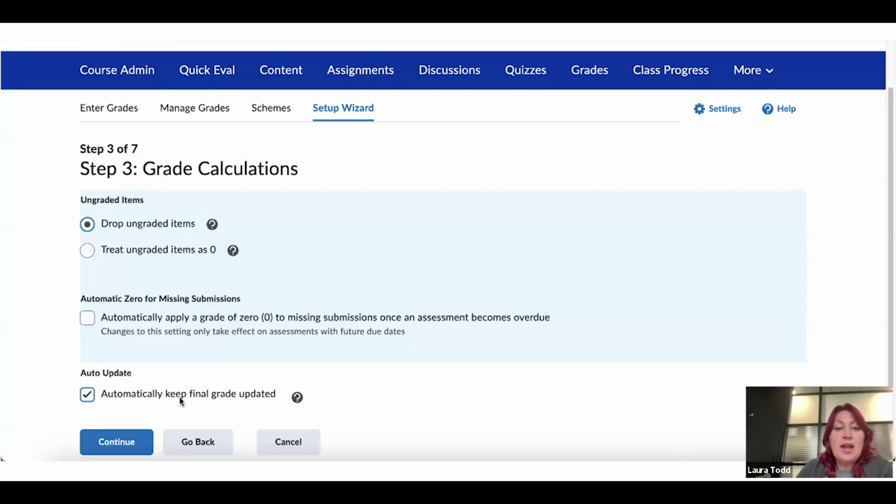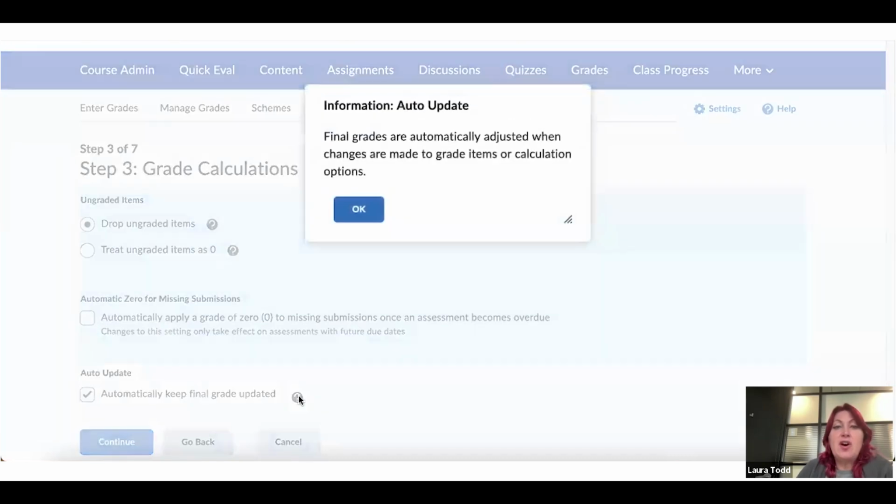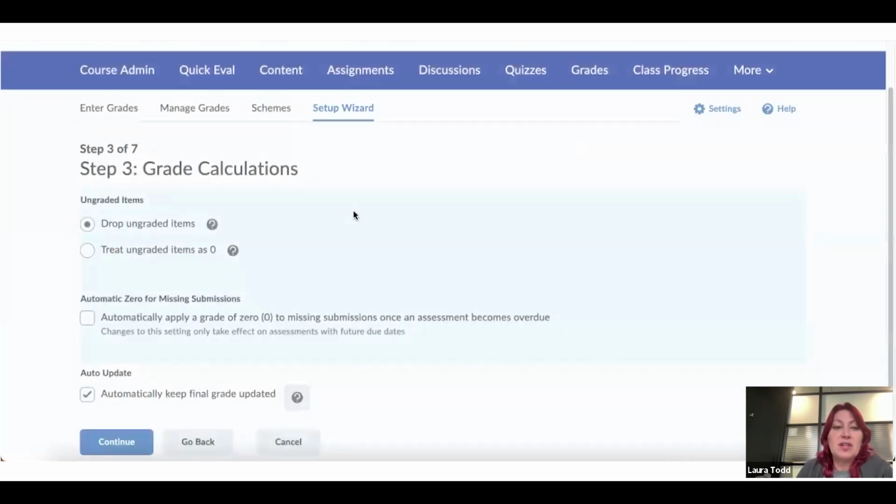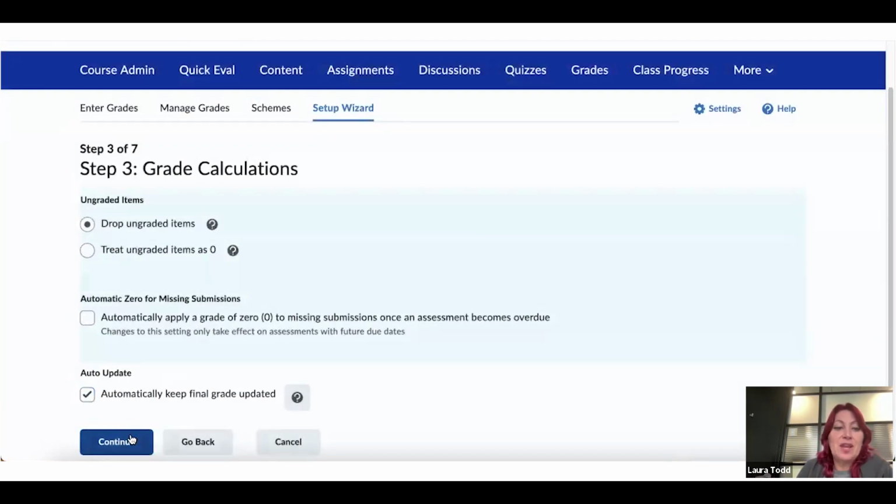Auto update, automatically keep final grade updated. All this means is that Brightspace will constantly make those little adjustments. Anytime you change or update a grade, it will keep reflecting that. So we're just going to leave that as is and continue.